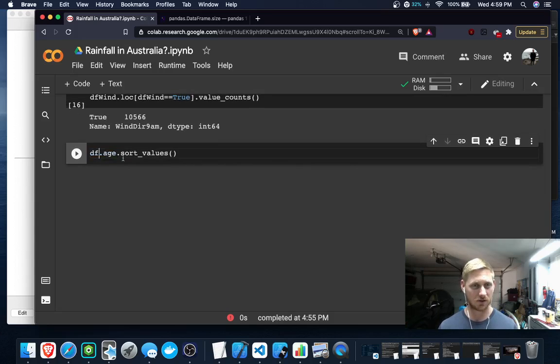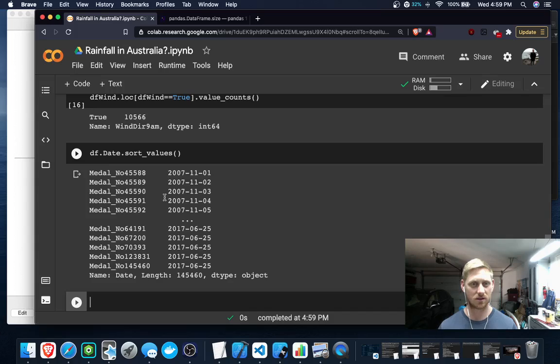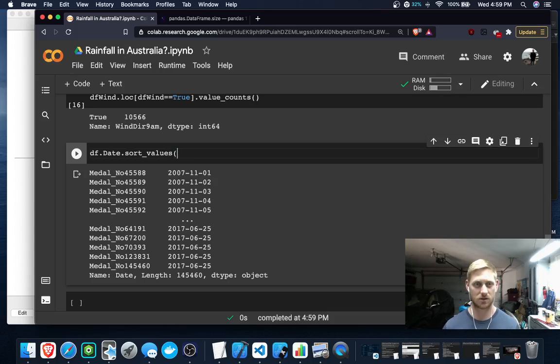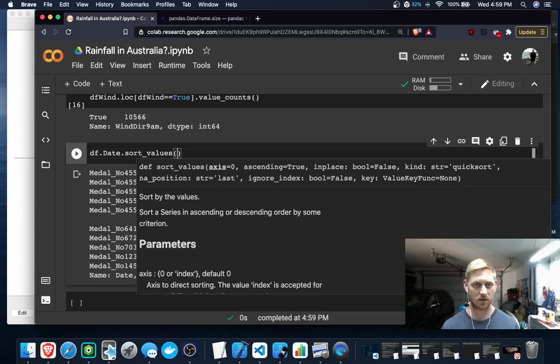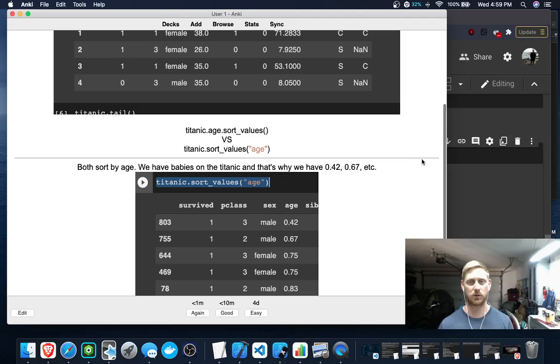So let's do data frame, and then let's do the date. Let's run this, and that will return the maximum date and then the minimum date. Let's go ahead and just identify. So ascending is true. Okay. So it'll go from minimum value to maximum value. So in essence, both of these will return the same value.